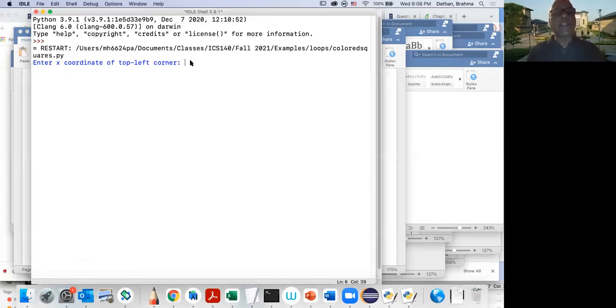So it asks for the x coordinate of a point. Actually, it is going to draw a bunch of colored rectangles. So let me just give some like -100. So it is 100 pixels to the left of the center. And let's make it -200. So it is 200 pixels above the center. So it is a little to the top left of the center.